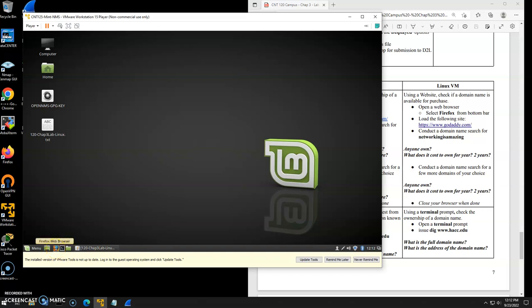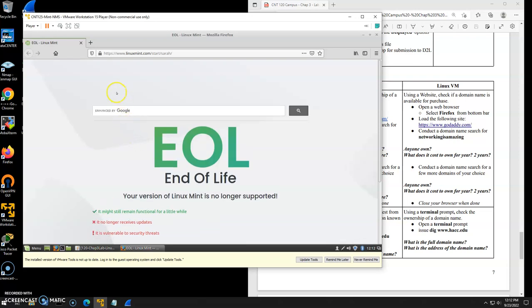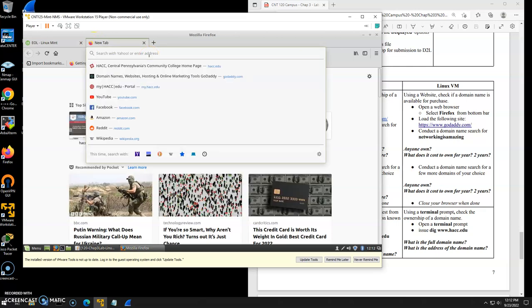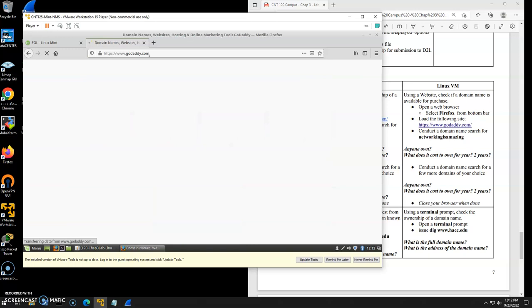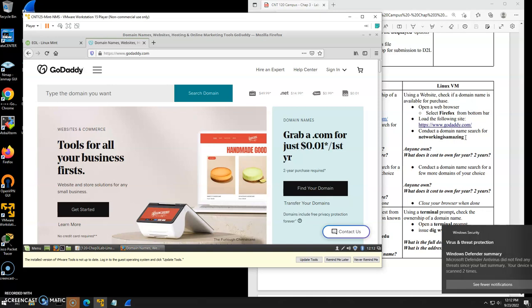Here's Firefox in the bottom bar down here. I'll launch that, and it might say it's kind of old because this virtual machine hasn't run a whole lot. That's fine. Let it do its thing. We'll just open up a new tab, and I'm going to open up www.GoDaddy.com and load that. This is a site where I can look up a domain name that I might want to purchase and actually purchase it to own it, so that I could use this as part of my business, setting up my web presence, that sort of thing.